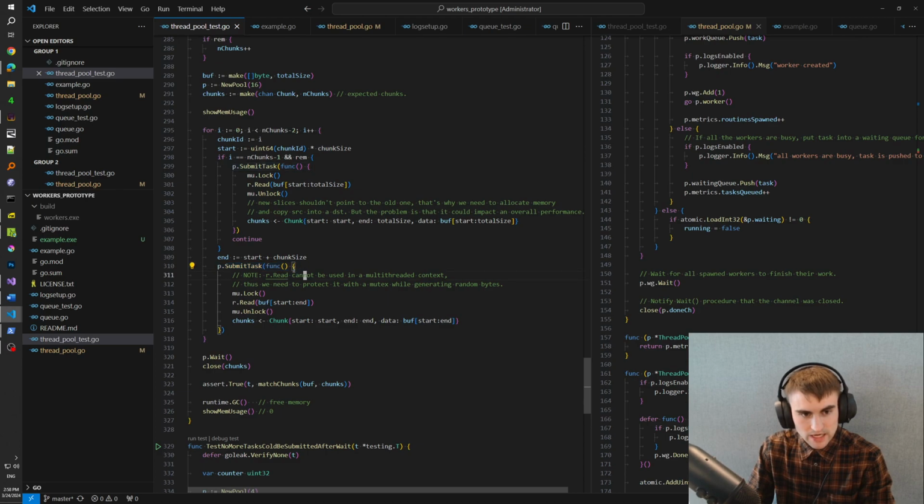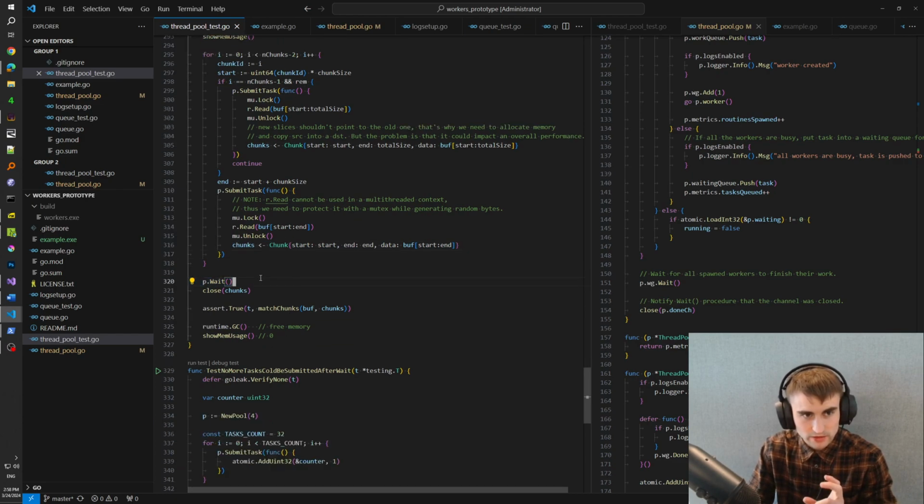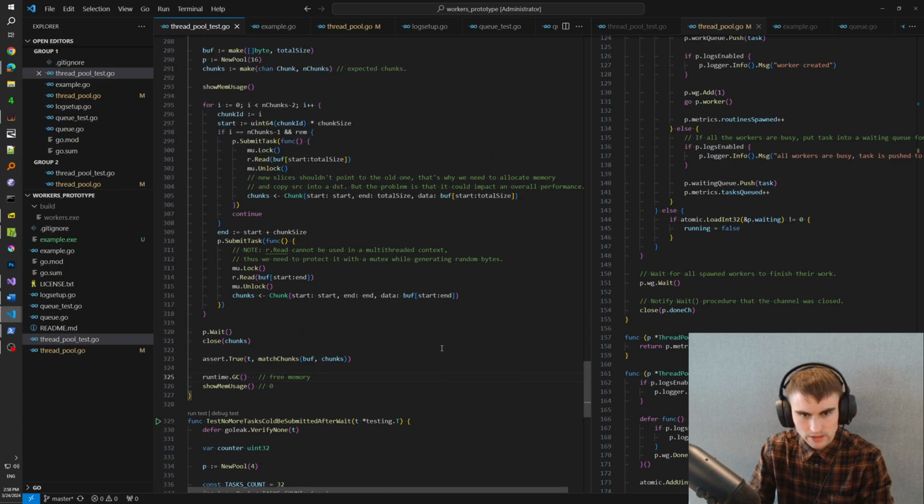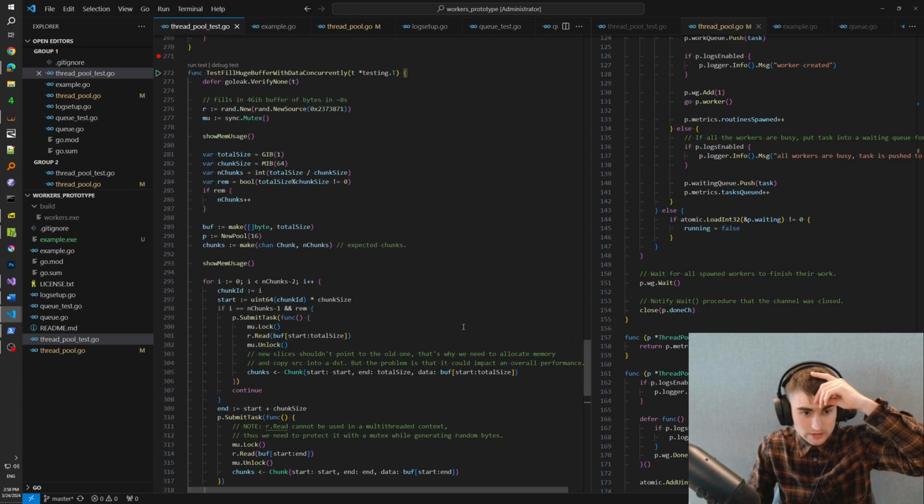Yes, and then we have p submit task. That's for the regular chunks, not for the last one, right? We still use the mutex lock and the mutex unlock, and we push the result to the channel. Then we say to the pool, okay, wait for all the submitted tasks to complete. We close the chunks channel, and then we verify that our buffer and all the chunks that we accumulated so far have equal contents, because this is used for testing purposes. Okay, and that's pretty much it.